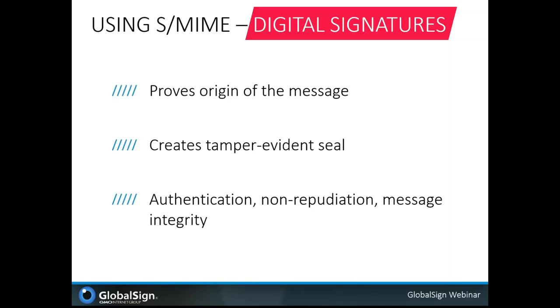Another benefit to signing emails is that it creates a tamper-evident seal on the email. When a recipient opens the email, part of the process in verifying the digital signature is to compare the contents of the email to the content at the moment the signature was applied. Even the slightest change to the original content would cause this check to fail, and alerts to be presented to the recipient.